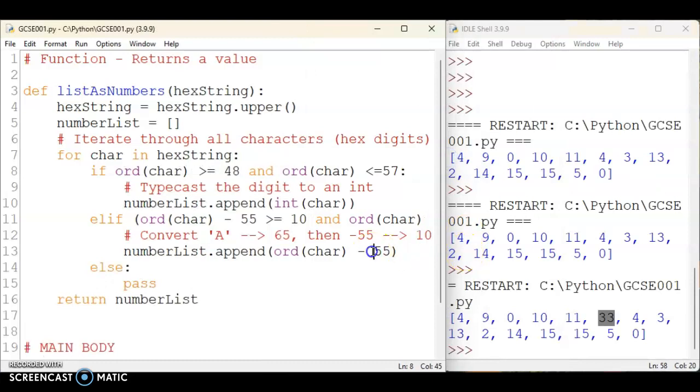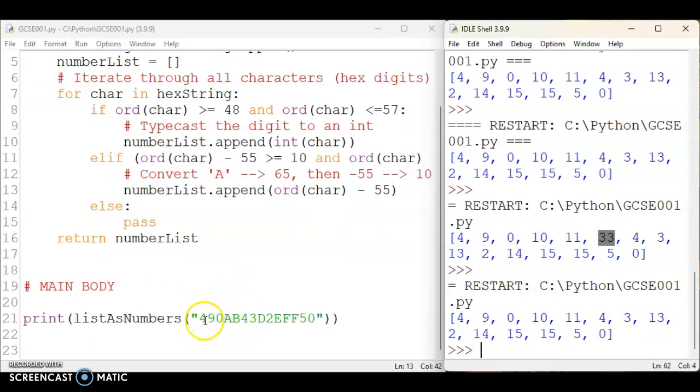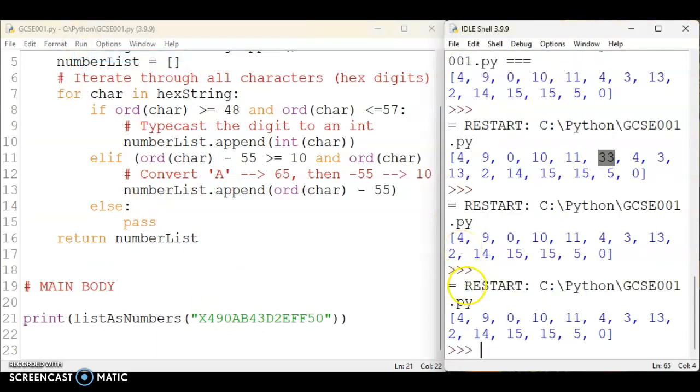Finally, just to test it once more, let's rerun it, see how it behaves. And there were no invalid values this time. Let's put the X back in and rerun it again. Yeah, and this time it has just completely ignored the X and not included it in the final list.